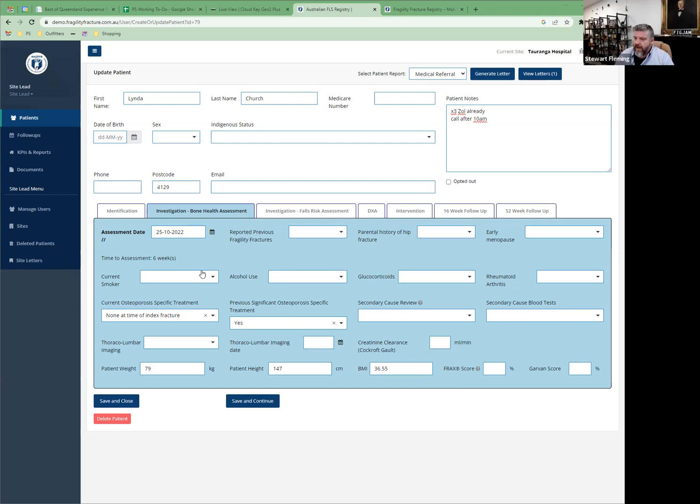Cool. So we have the ability to add some of these extra instructions here. You can see there's the definition for FRAX, and if sex is male, then early menopause disappears, that sort of thing. So the idea is to keep it as simple as possible, allow you to fly through the fields, put in what you know, leave out what you don't know, and save and close.